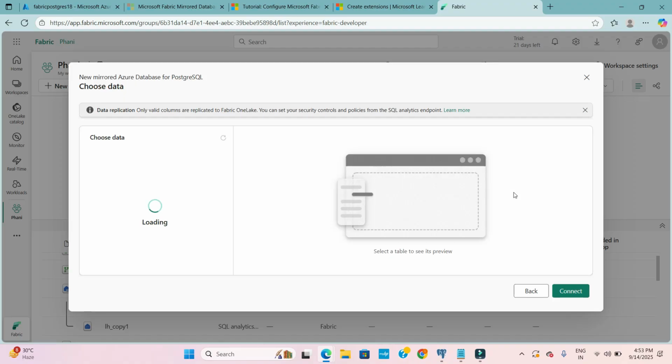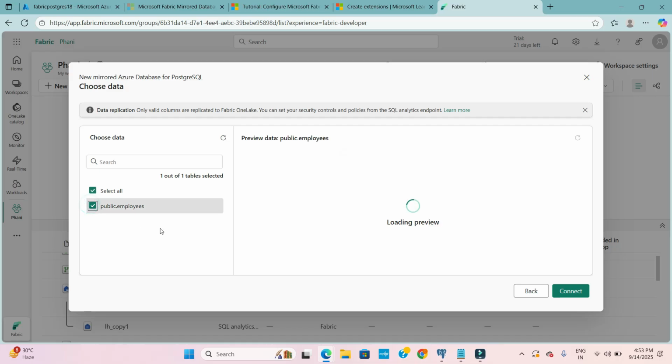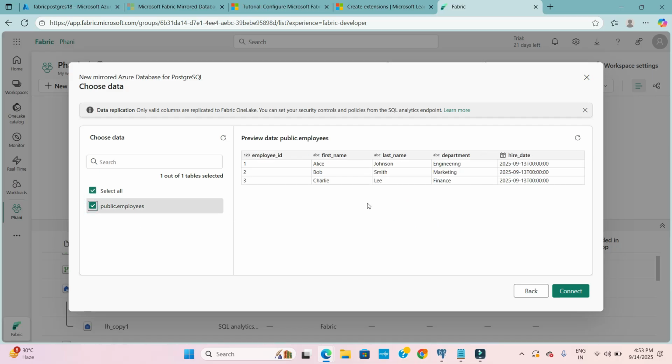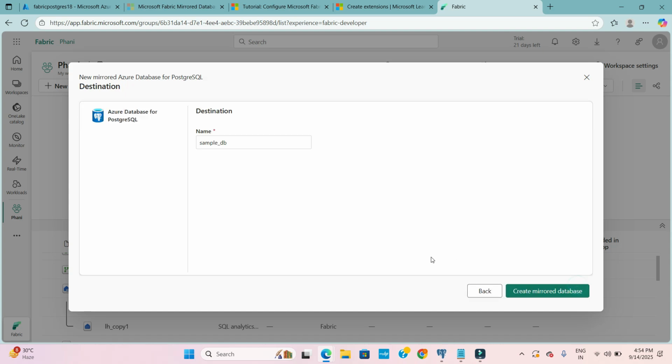So once the connection is successfully established, you will see the details of the tables or the DB which you selected. As of now, I chose only one database, and within the database, one table is there. So just select it. It will display the preview data, and just connect to the mirror database and just name it like whatever you like, Fabric PGSQL DB, and just create that particular database.